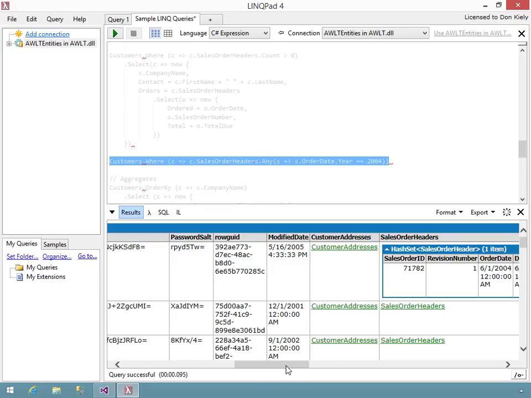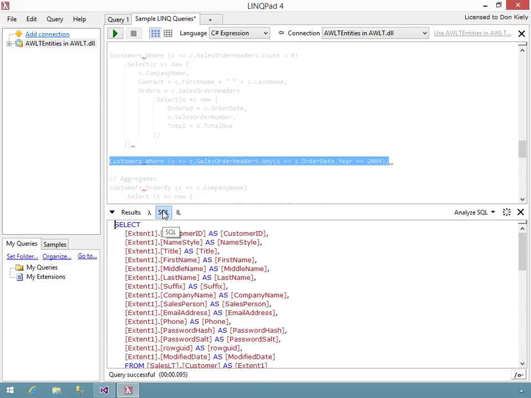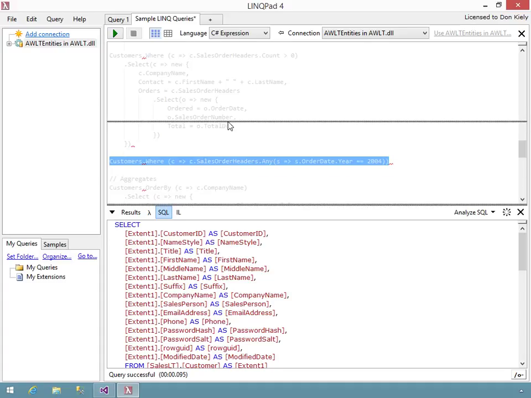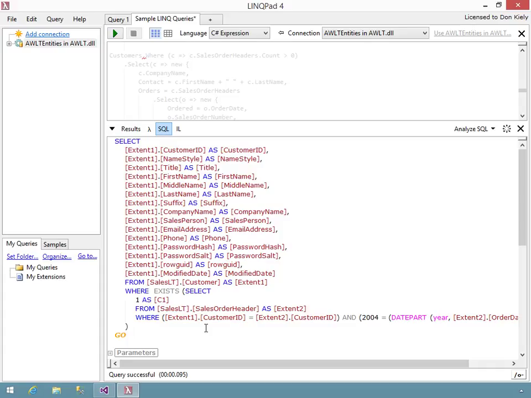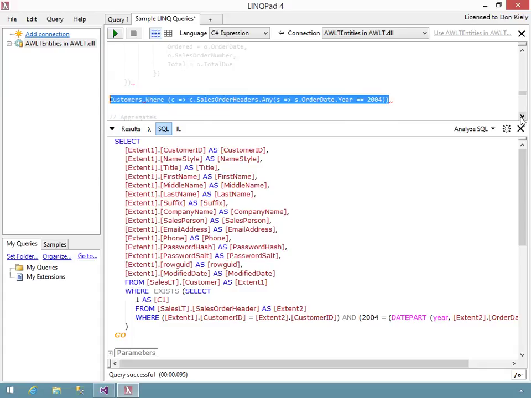So hopefully you're starting to see just how powerful and flexible this is to get at the data. And it's actually kind of amazing that very often the code that you need to write is quite a bit simpler than the SQL code. In fact, you can look at it here, and there's the SQL expression for that fairly complex SQL statement for this relatively simple LINQ expression.